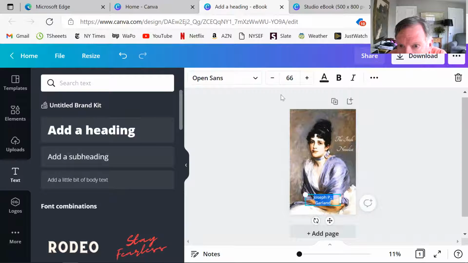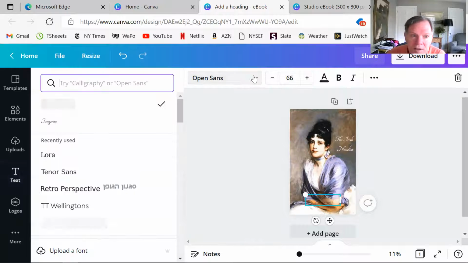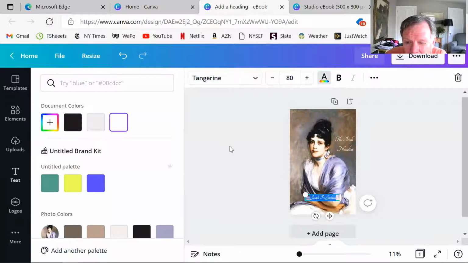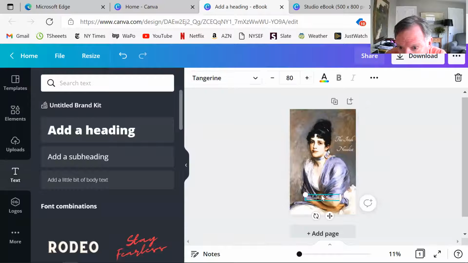Okay. Again, I use the same font for this, Tangerine. Make it bigger. Now make it white, so I can see it. You can move around to center it. You'll get guidelines when it's centered. There, it's centered.